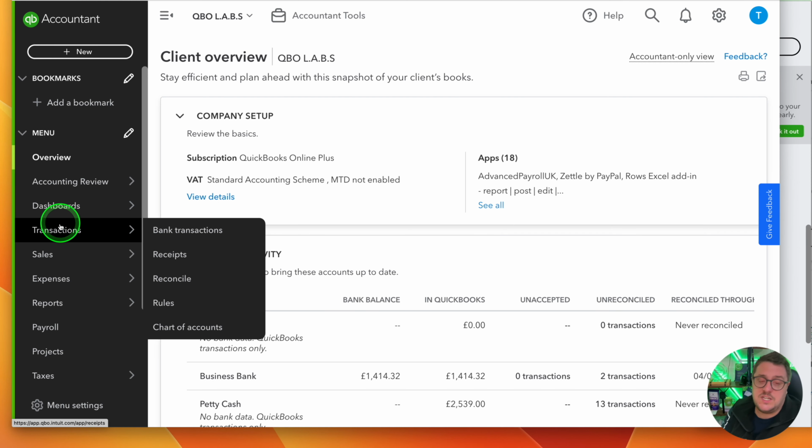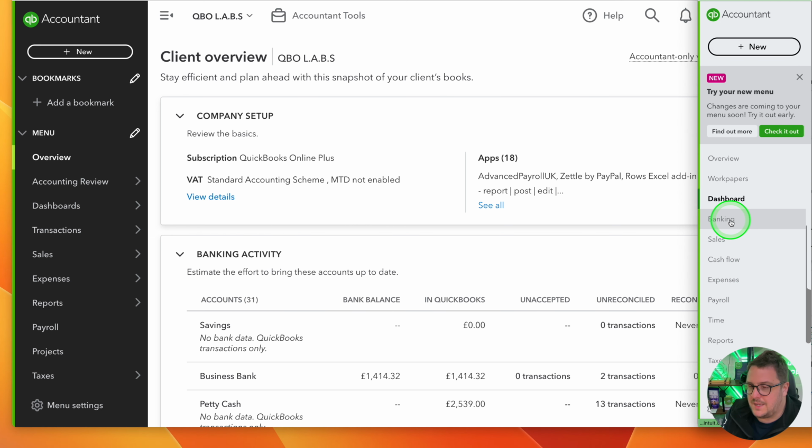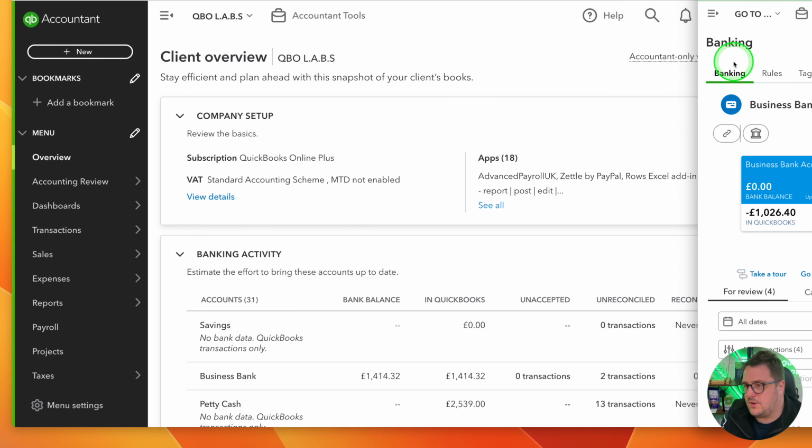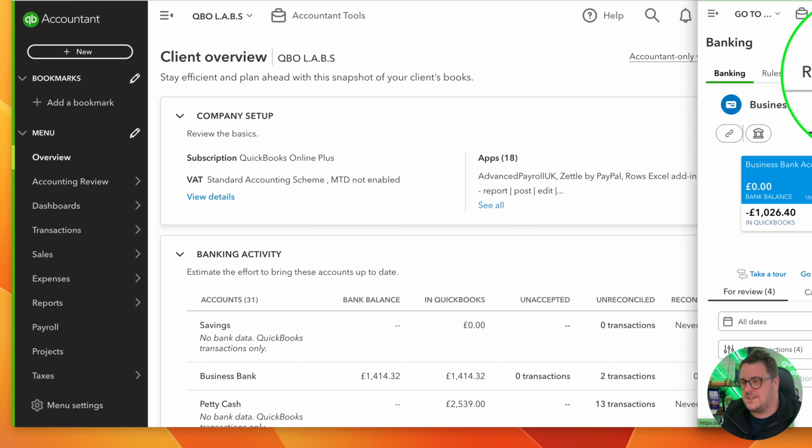Now the big change is transactions. Transactions really has changed. Transactions now has bank transactions, receipts, reconcile, rules, chart of accounts. If we just remember what was in banking before, or transactions, whatever you want to call it, we would have had banking, rules, tags, and receipts.